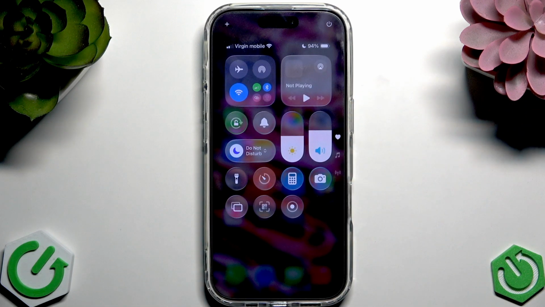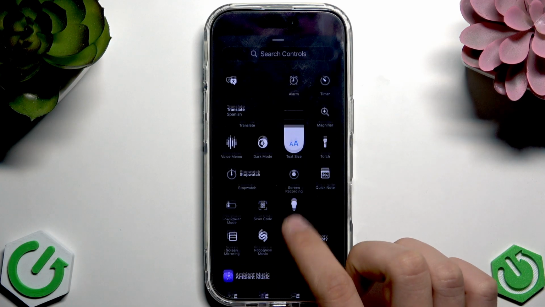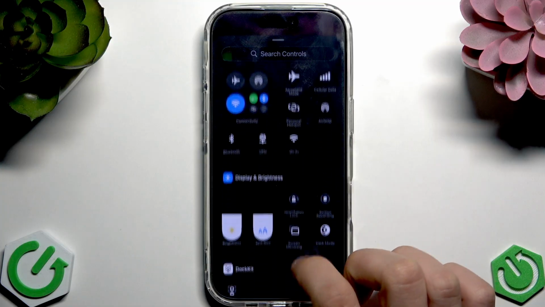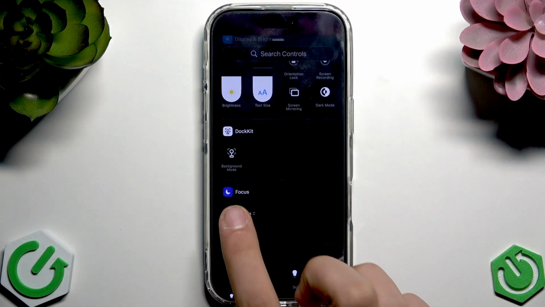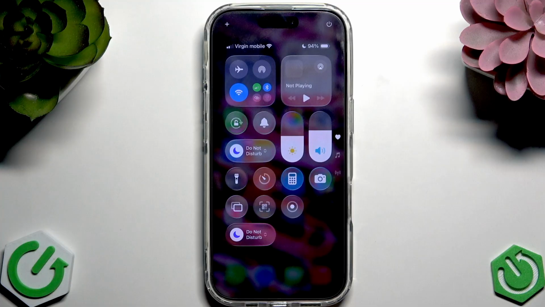But if you don't have this control, hold your finger on the background, tap Add a Control, and now scroll down to Focus. You'll see it here. If you tap that, now, as you can see, it's enabled.